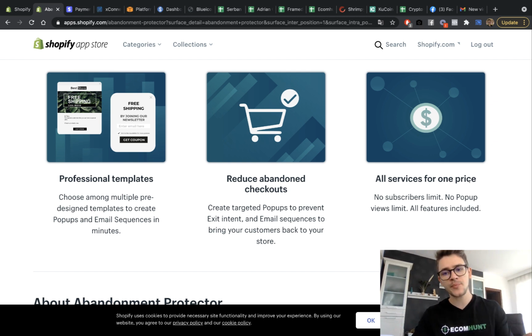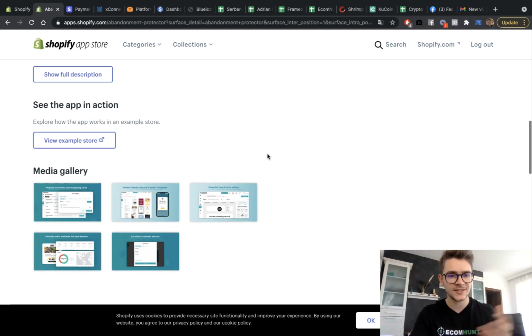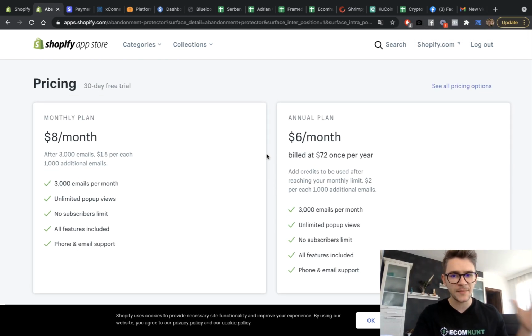All services for one price. This is also really nice because it has no subscriber limit. If you're using apps such as Klaviyo or MailChimp, you will have a subscription limit, like maybe more than 1,000 people will be one price. More than 5,000 people will be more expensive, and it will grow exponentially, right? This app will help you send out these emails and pop-ups with no subscriber limit, no pop-up view limit, and all the features included in the same price. Now, it starts at like $8, which is amazing.